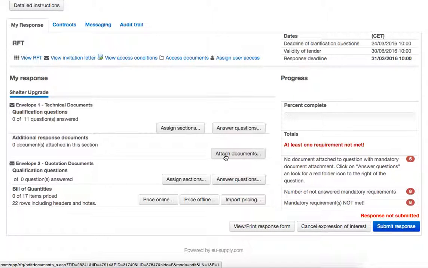You can attach additional documents if they have not already been asked for within the questionnaire. And in envelope 2, you will be able to price online, pull down an Excel sheet and price offline, and import the Excel sheet again. You can at any given moment after you started answering view and print your response. You can cancel the expression of interest, or after submitting your response, you can pull back your response.